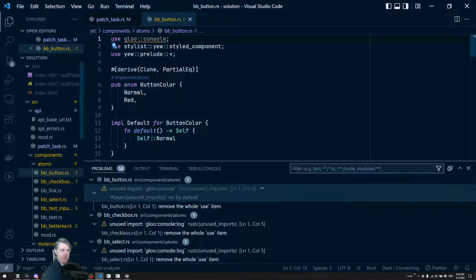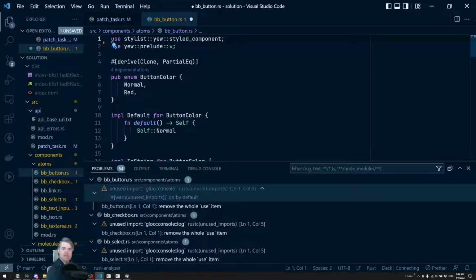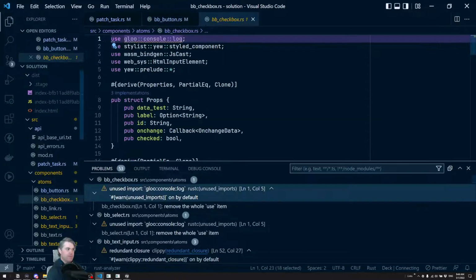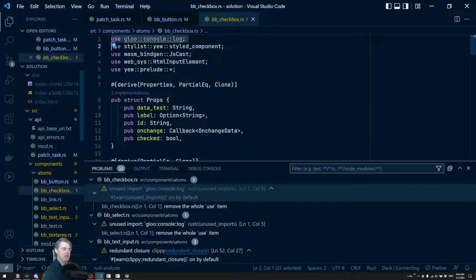Yeah, we brought in glue console here. We don't need that. Same thing here.